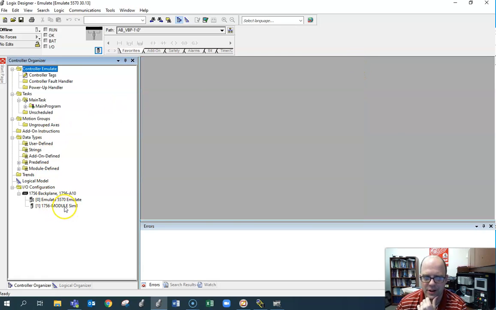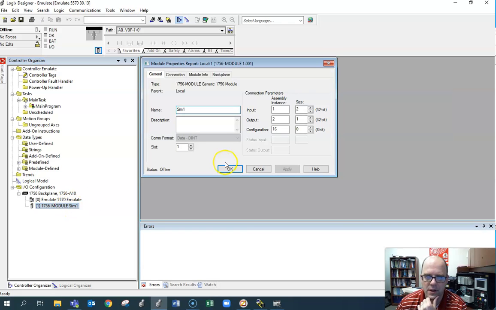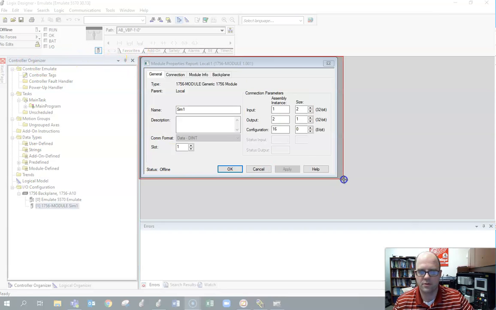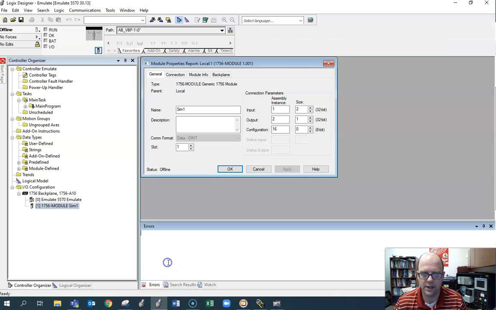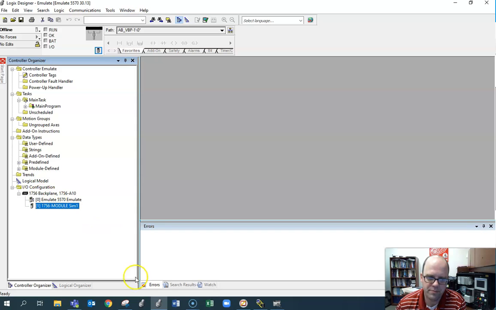Now to add the simulator, that's a little bit different. Make note of this, and I'm going to screenshot this because when I add the second one, it'll come in handy. So snipping tool, yep, we got this. And I'm going to leave that right here because there's a certain way of setting all this up.